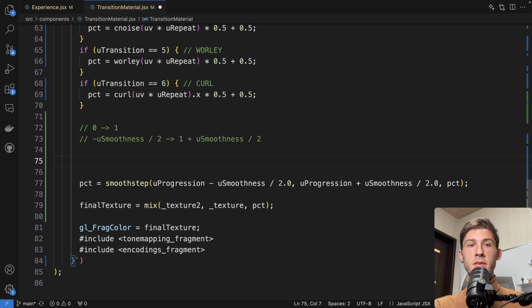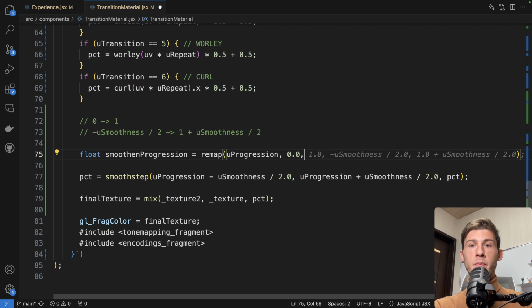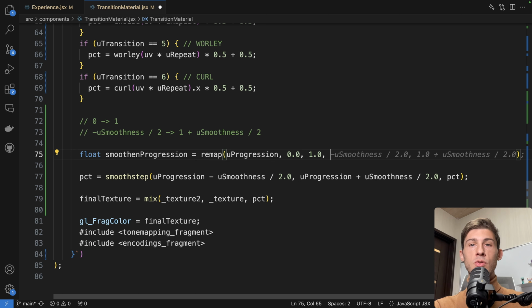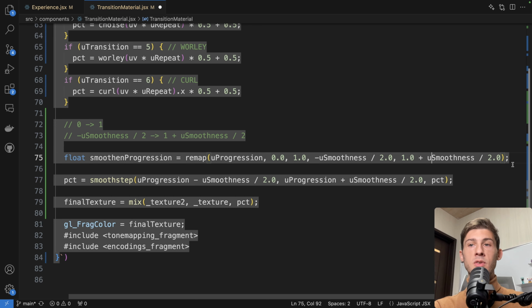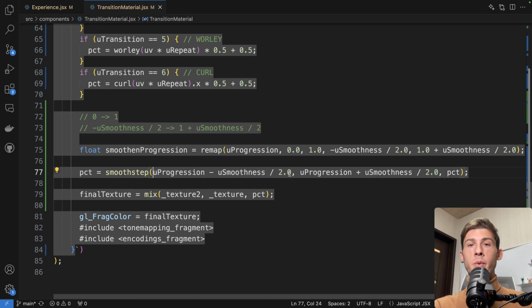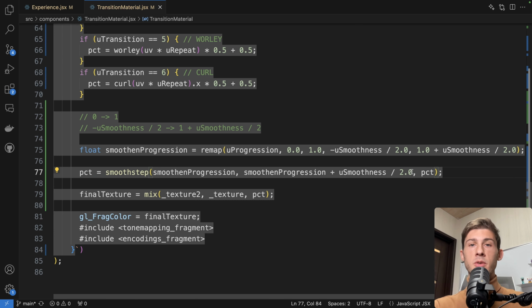We will create a float smoothen progression. It will be equal to a remap of progression. We will use 0.0, 1.0, so our progression can go from 0 to 1. We will remap it into minus uSmoothness divided by 2 and 1 plus uSmoothness divided by 2. So now our smooth step, we will start it from smoothen progression to smoothen progression plus uSmoothness divided by 2. Let's give it a try.